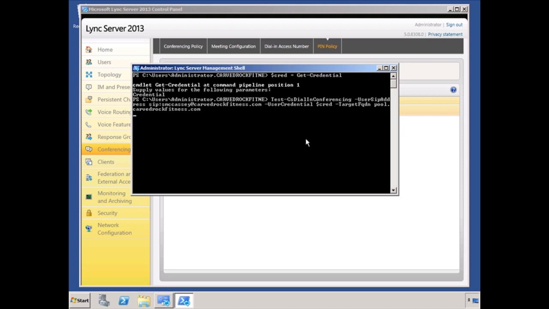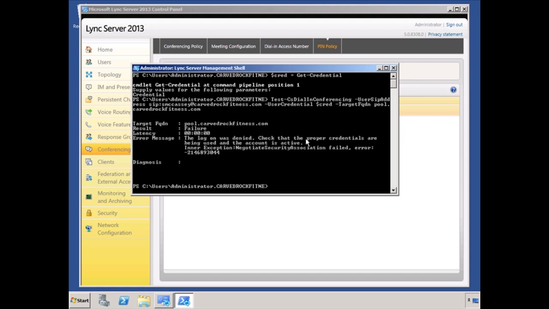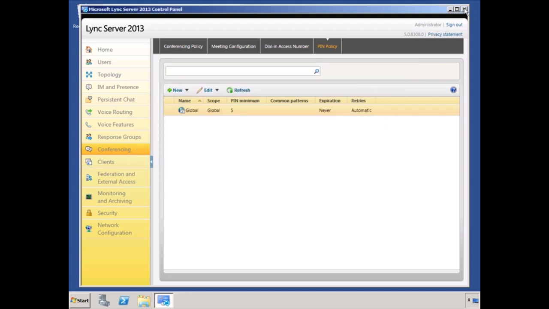And what you should see here is either a success or failure. And the key point here is that if you see a result that shows up as a failure, such as I have, well, it gives you a little bit of information. You've got an error message down below. My error message states that the logon was denied and that I should check that the proper credentials are used and that the account is still active. But the key point is that it gives me an error message. Keep in mind that if I had just set this up, you may also want to restart your front-end services running on your front-end server. Let's close out of here. We'll close out of the control panel.